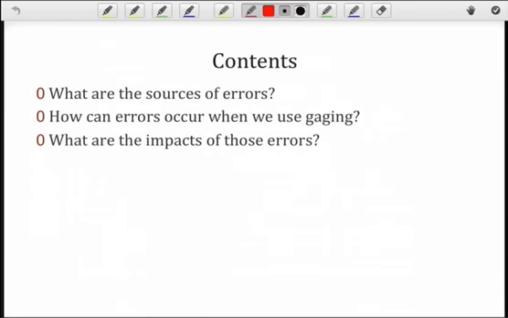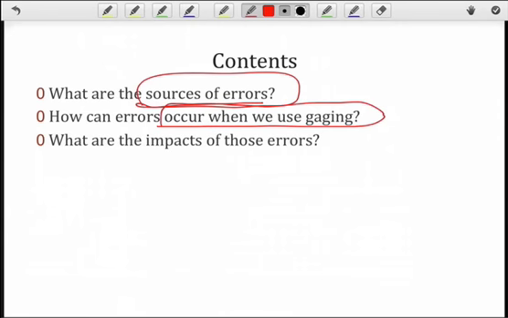So similar to what we saw with functional gauges, we're also concerned about the potential sources of error. They will be different because we're using a different approach. And how can those errors occur when we use soft gauging? We'll see that it gets a little more complicated because we're no longer dealing with a physical representation of a part. And then what are the impacts of those errors on the results?